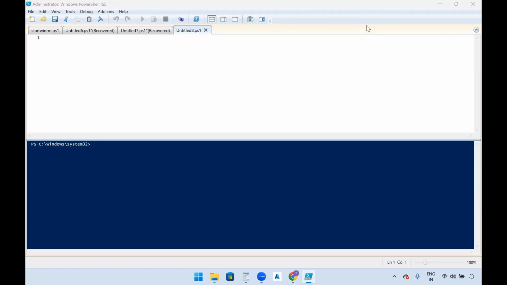Hi, let's start. In the last session, we talked about WMI object and CIM instances, right? In this session as well, we'll continue with the same thing. First, we'll see the script to find the uptime. Script for uptime.